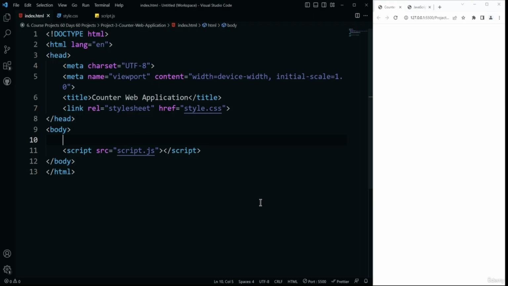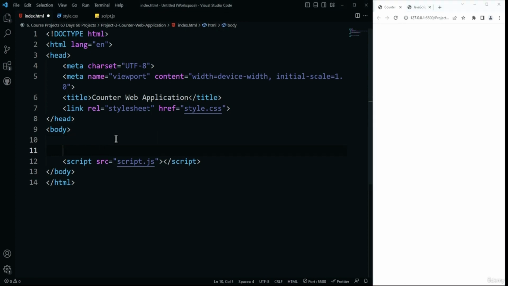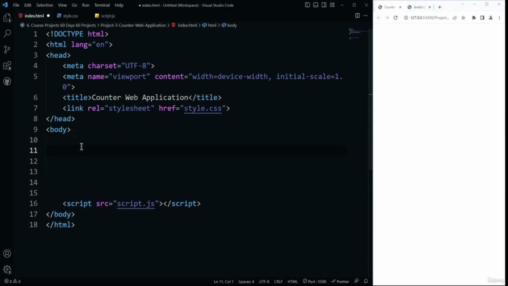Now, to save time, I have already created the files inside Visual Studio Code, which are index.html, style.css and script.js. I have also launched this project inside the browser, with the name of counter web application, and I have also launched the final version of the application that we want to build. So the first step is we need to create the container division. Inside that, everything will be presented.